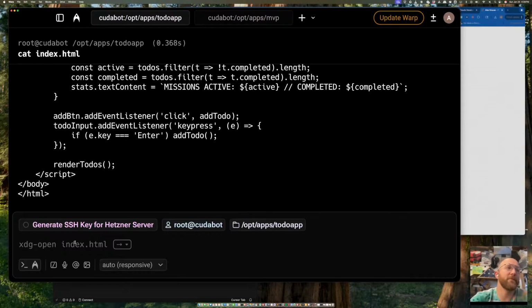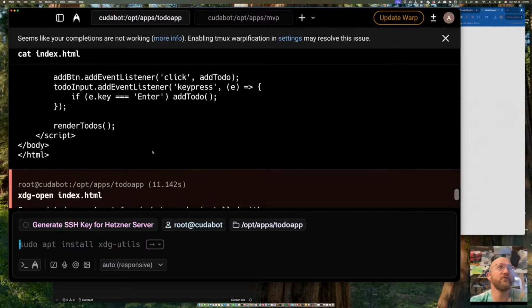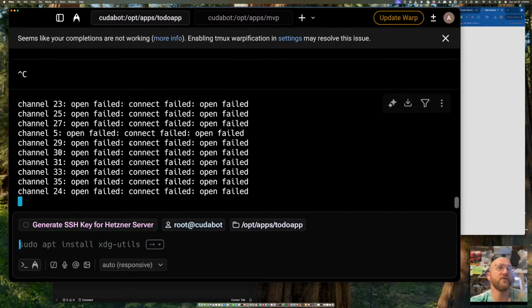So, okay, it suggests xdg open index.html. I don't think this is going to work. Yeah, that's, yeah. Oh no, did it crash? Yeah. Yeah. Okay, it crashed. Again, never do new things. There we go. On a live stream.